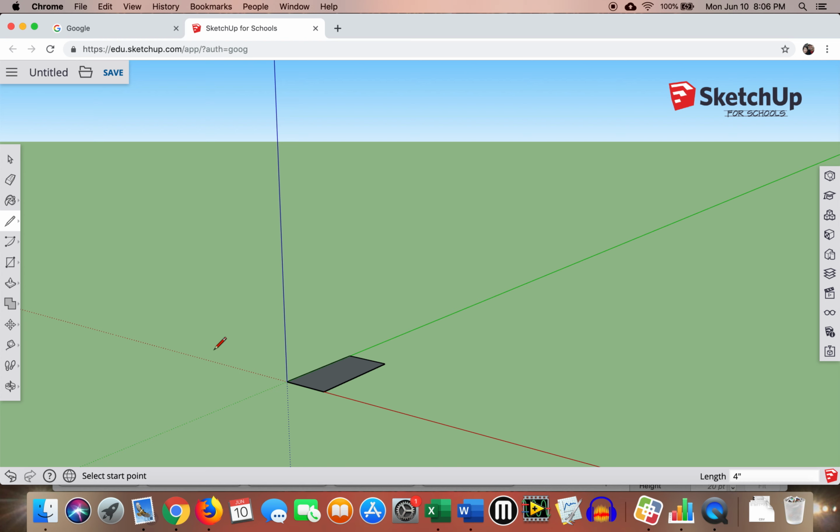And when I form a rectangle, it changed colors, it filled it in. That lets me know that I just drew a face. In other words, all 4 of those lines are in the same plane, and so they can make a solid face.